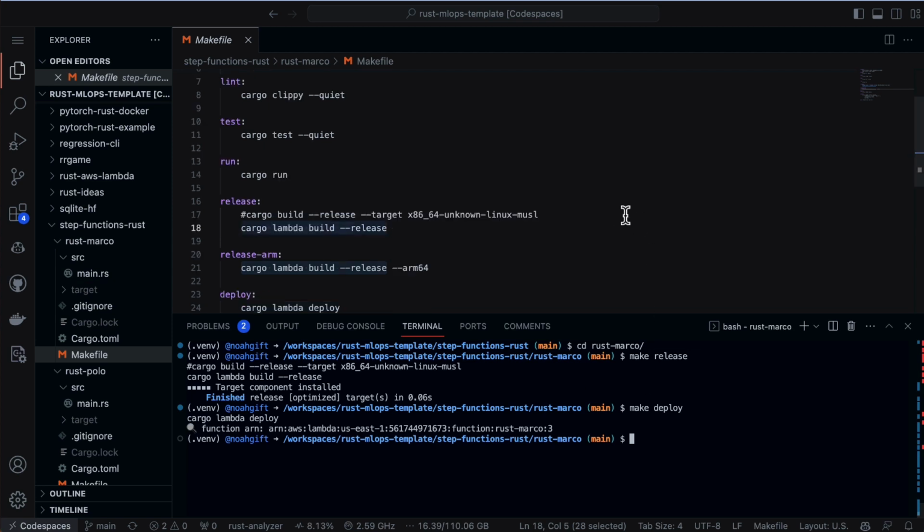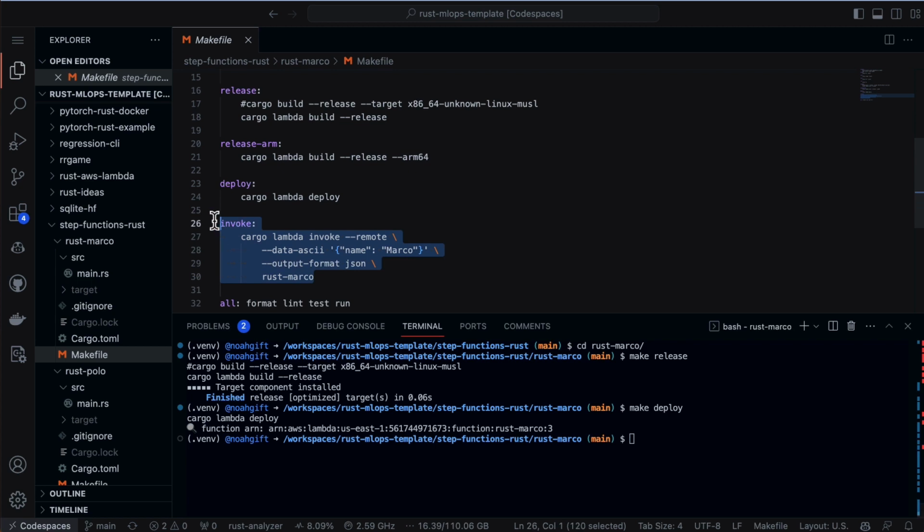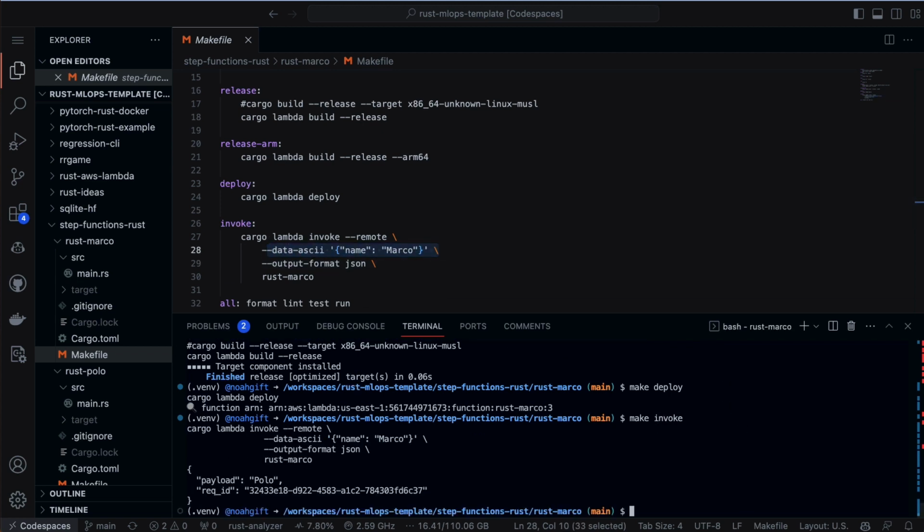Now, if I want to invoke it and see what the payload will actually be, I would have to say cargo lambda invoke --remote, put the name of the AWS Lambda function here, and then send in the payload. In this case, again, the makefile makes it easy. I just go ahead and say make invoke.